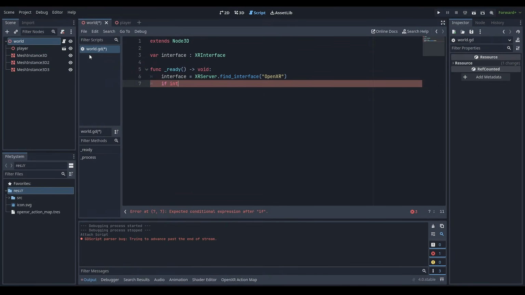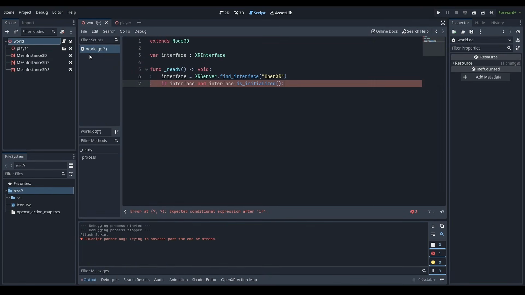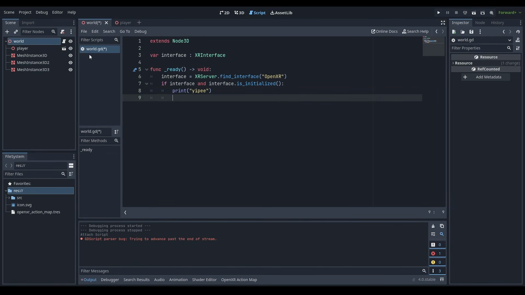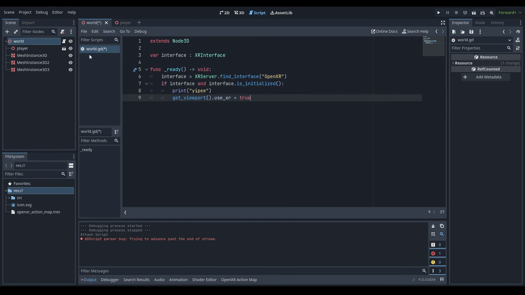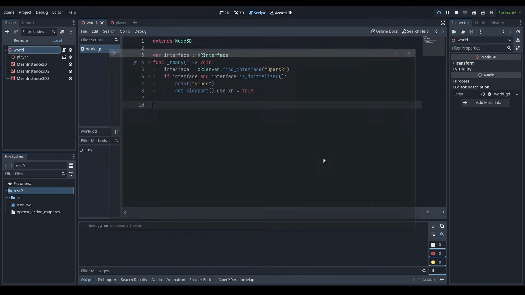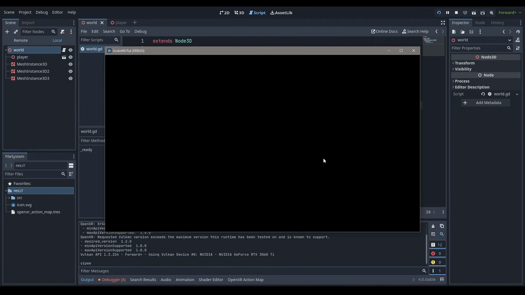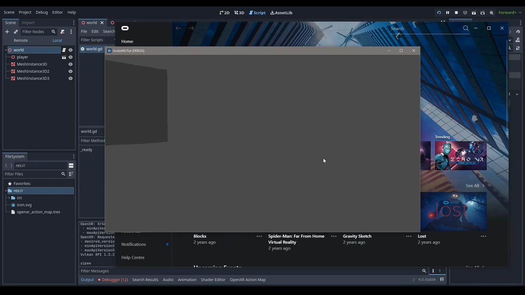Next, we want to make sure that if the interface is there and the interface is initialized, then we want to say yippee, we have VR. And then what we want to do after is just say get_viewport().use_xr equal to true. And that should be enough to get our VR stuff up and running. If we run the scene, we get a few errors, but that's because it's actually initializing the scene. But we get VR. Right now I'm in VR and I'm able to look around.